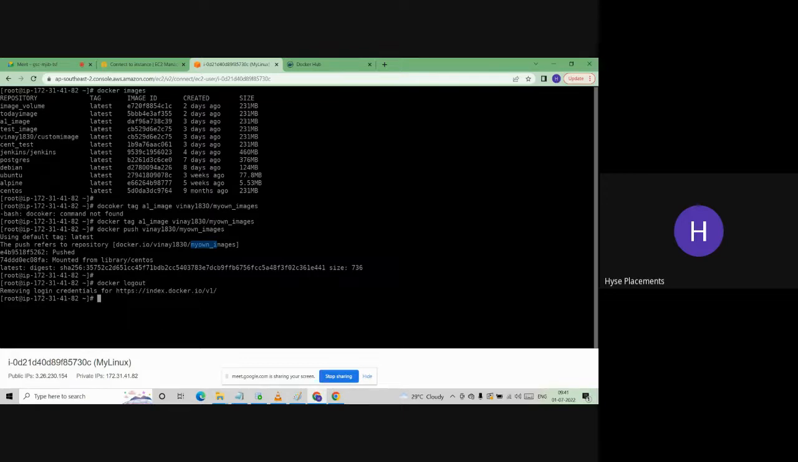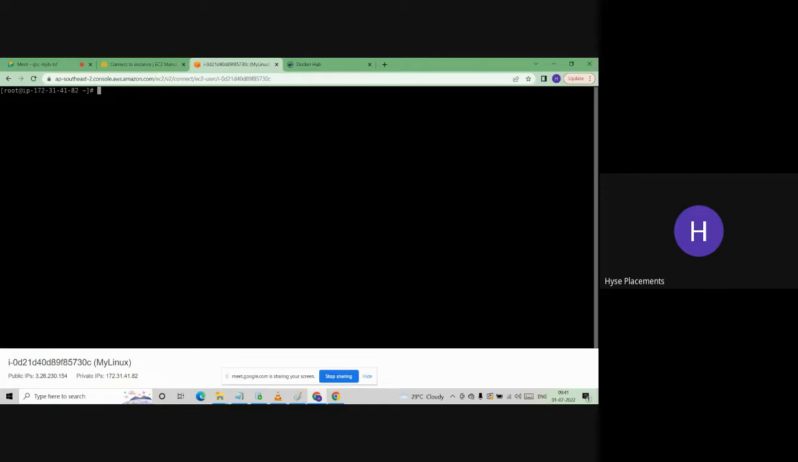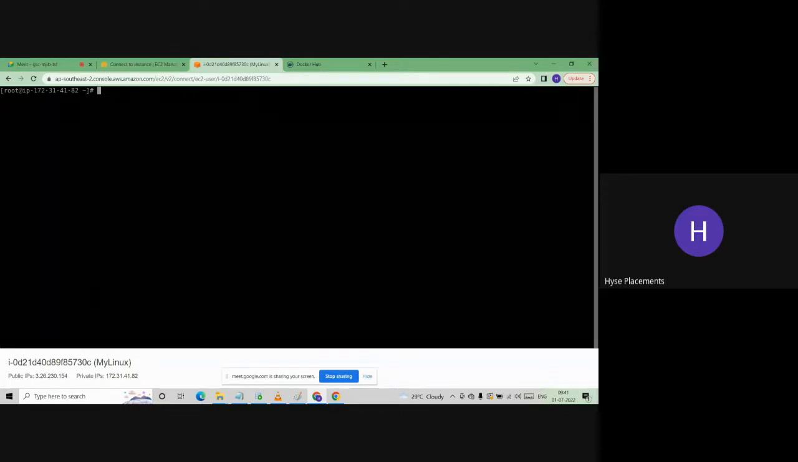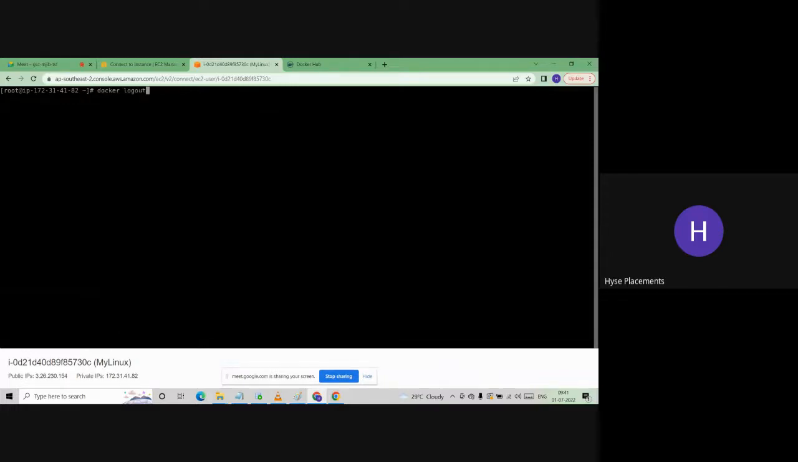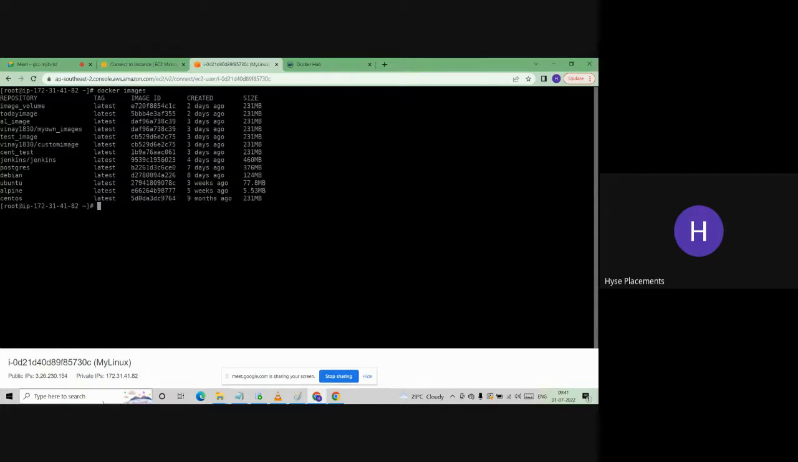Okay, now let's assume you are a different user. You can launch one more instance and try, and from here also you can try. It doesn't make any difference. This is the public image. Let's assume the image is not available. Docker images. Here, this A1 image is the actual image we stored in that machine.